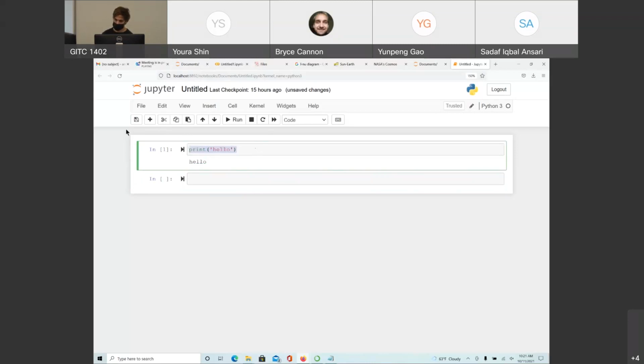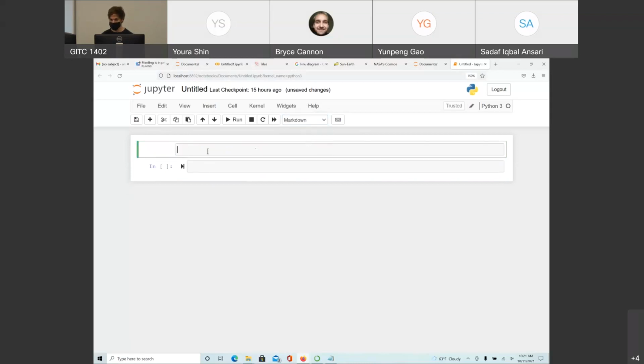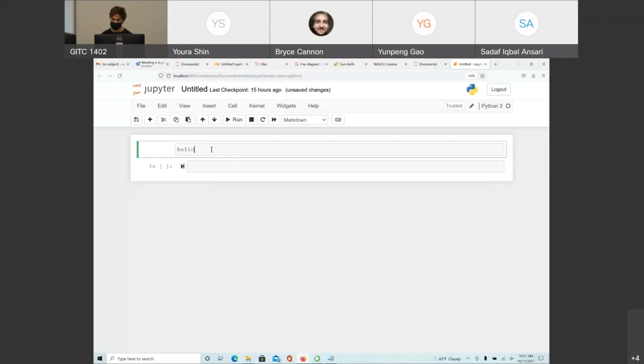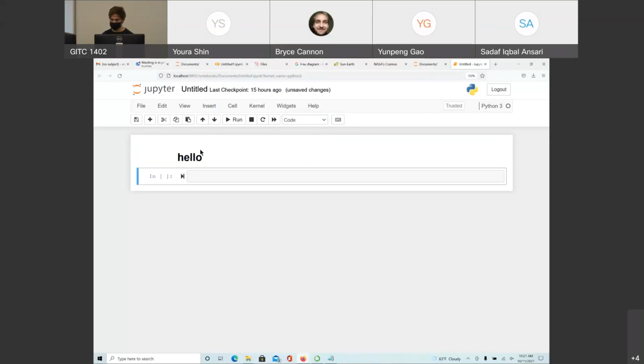But if, instead of code, you want to write text, all you got to do is go from here and change the nature of the cell from code to Markdown. And this way you'll be able to write text. And now you can just write text directly. But if you want to make it look like a title, you can put the pound sign or the hashtag in front of it, space, hello, and then it'll be like a large paragraph title.